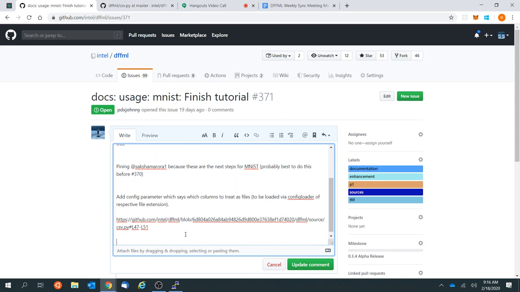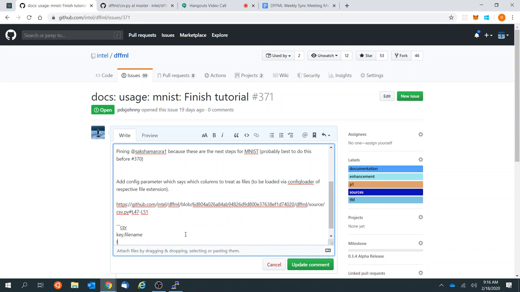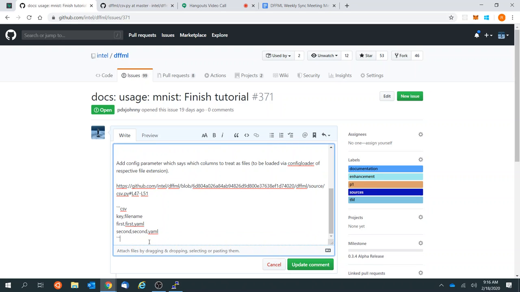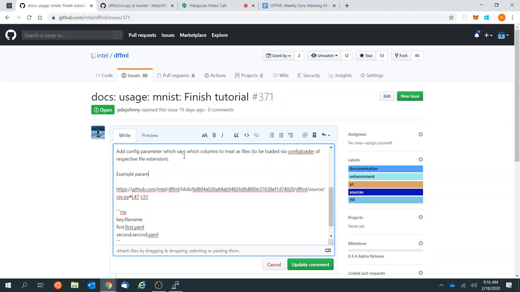So when we have a CSV file that looks like this, with key and file name, and key is first, file name is first.yaml, and then second, second.yaml. Basically, what we would do is add an example parameter, or name of like load files or something.